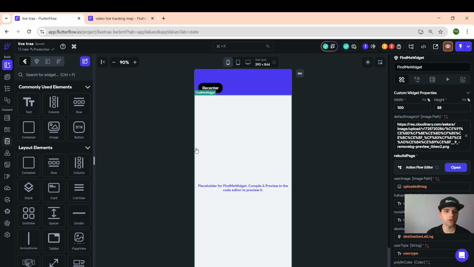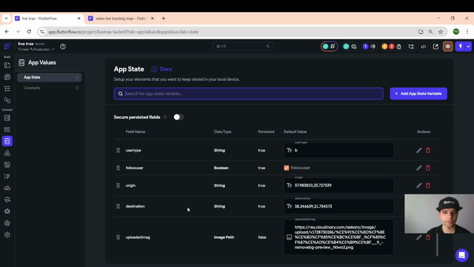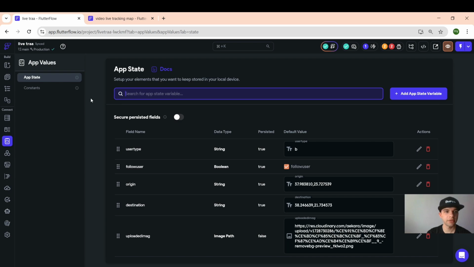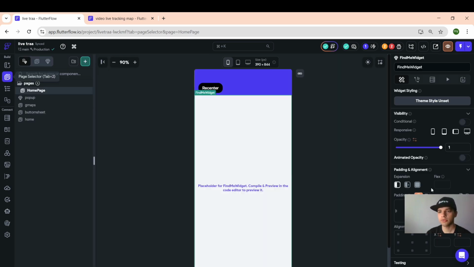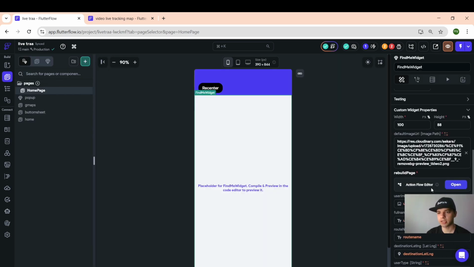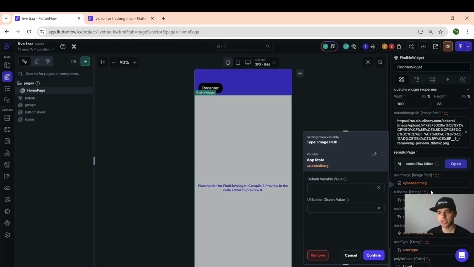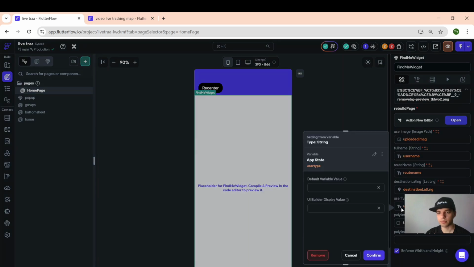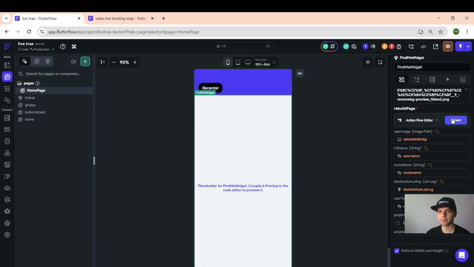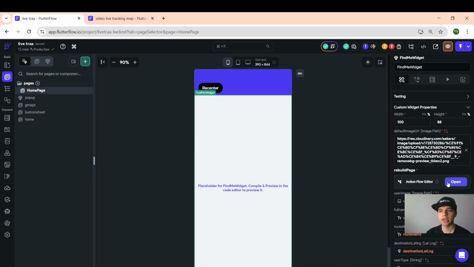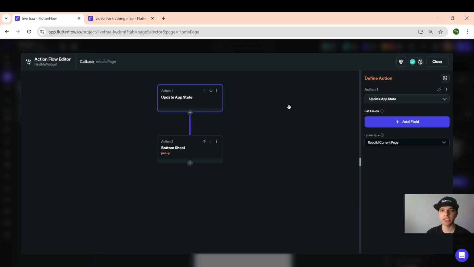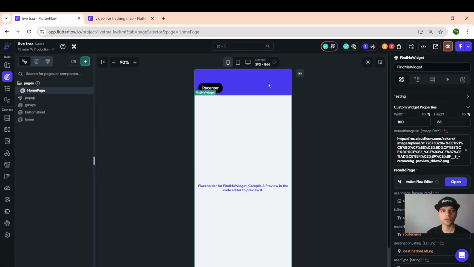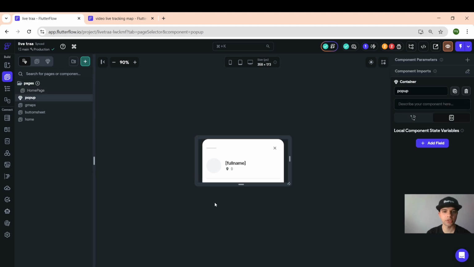first, here are all the app states. All the app states are ready, and we will connect them here as a parameter. So you have the uploaded image, the route name, the destination, the user type, and when someone clicks on the map, we trigger this update app state and the bottom sheet that shows the information about which user, the distance between them.